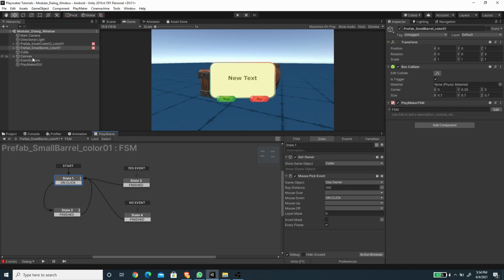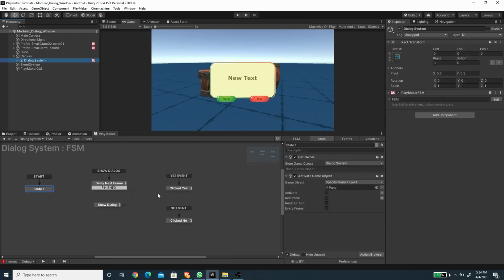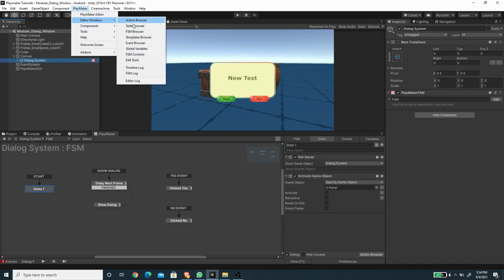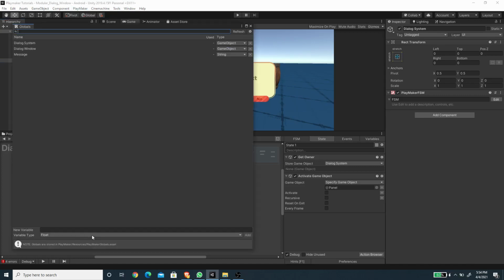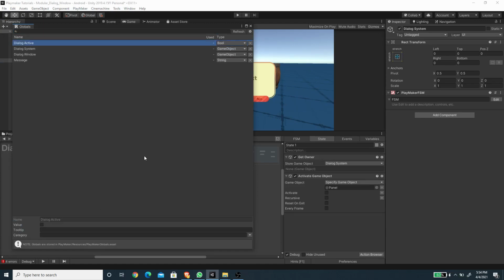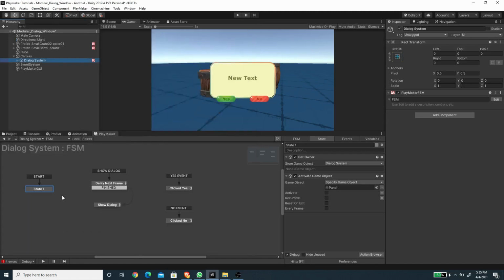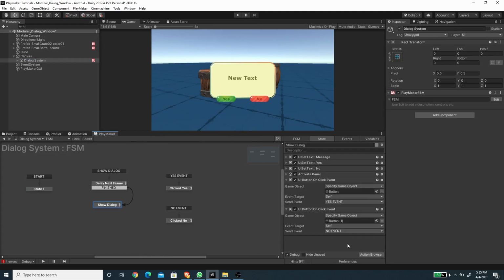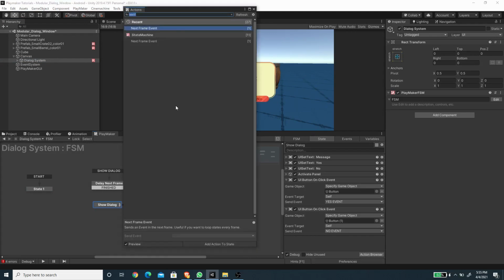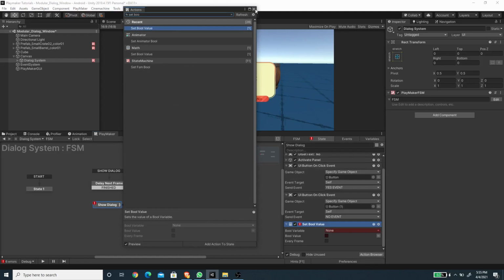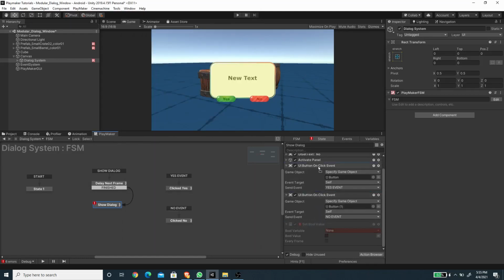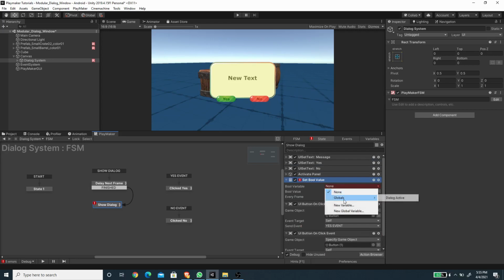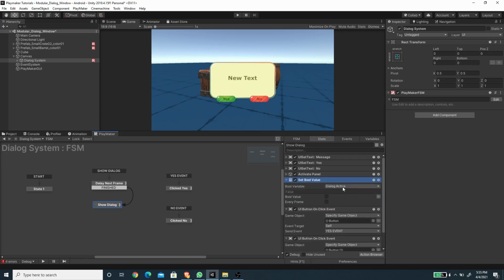And in order to do that, let's go to the canvas here and to the dialog system. And basically we need to create a global variable. So I'm going to go to the Playmaker here. Under the tools, I'm going to open the global variables window, and I'm going to create a Boolean variable. And let's just call this dialog active. And here, basically, whenever we are showing the dialog, we want to set the dialog active Boolean value to true. So let's just use this set bool value here. And we need to make sure that we put this on top of the onClick event. And here, let's access the globals and select the dialog active variable and enable the Boolean value here.